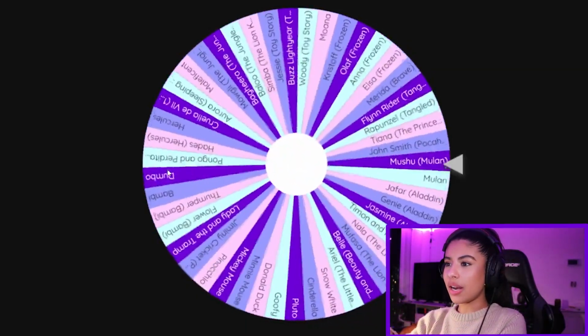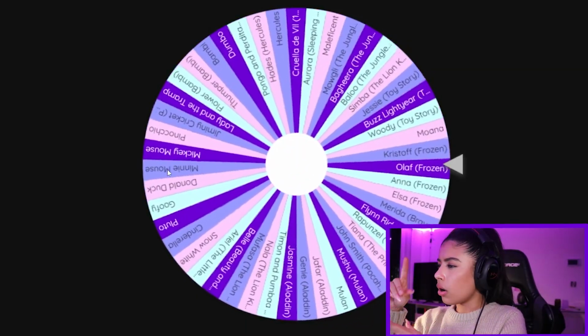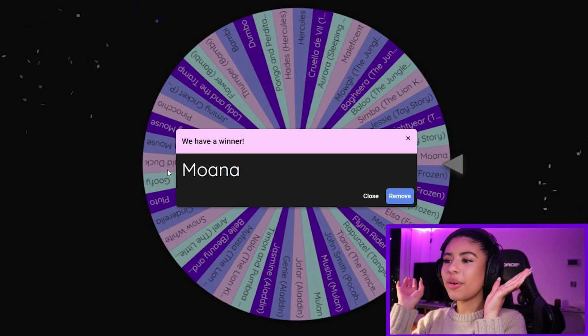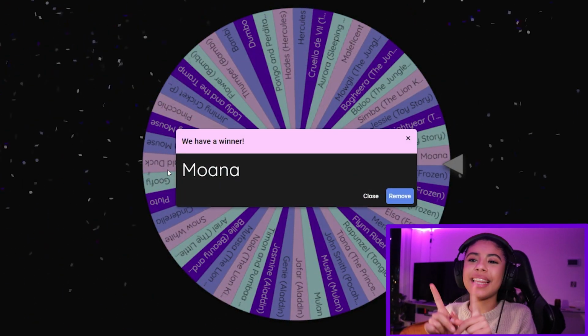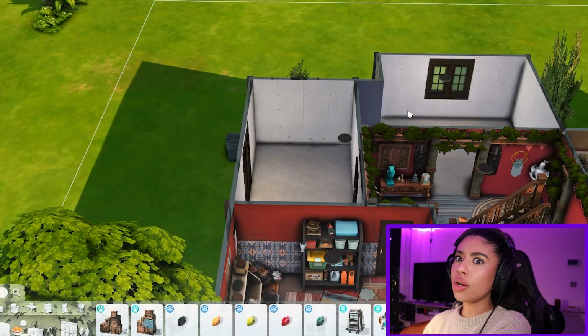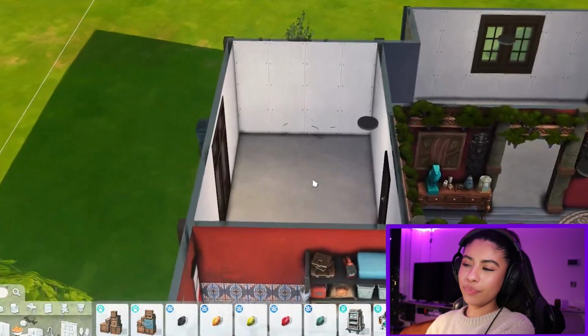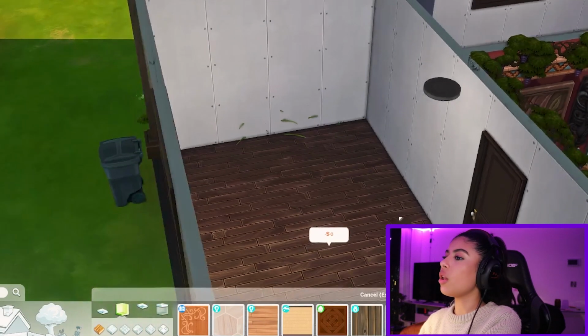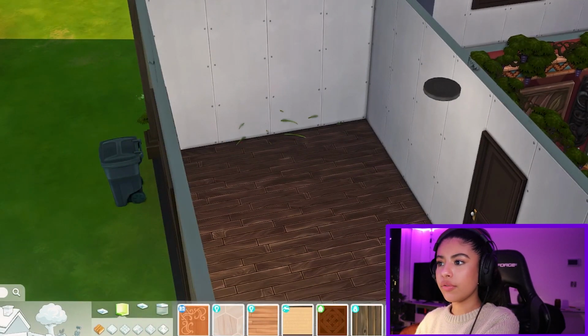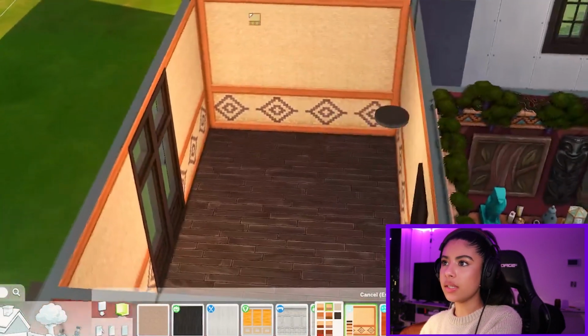Okay, for this one, I'm hoping we get something quite different. Oh, is that Moana? Oh, it's Moana! Okay, I'm glad we got this one. Should we do the kitchen or the living room for Moana? I think we're going to do the living room. So I have a feeling we're going to be using a lot of island living for this room. I'm going to use this one.